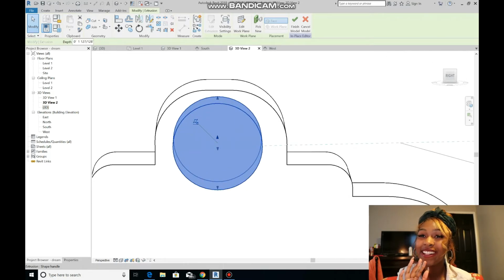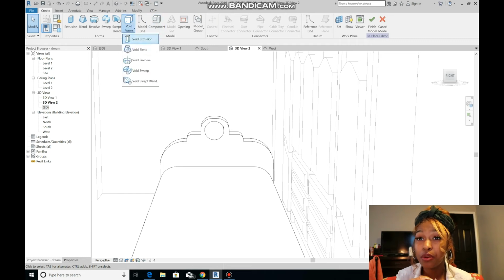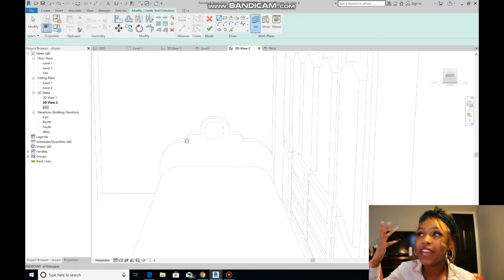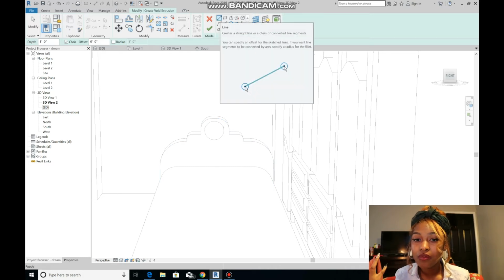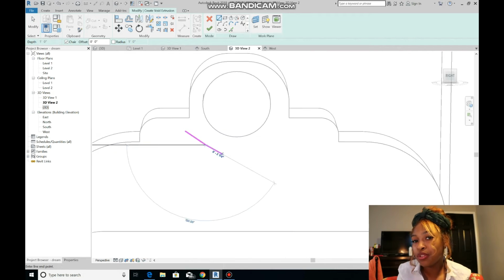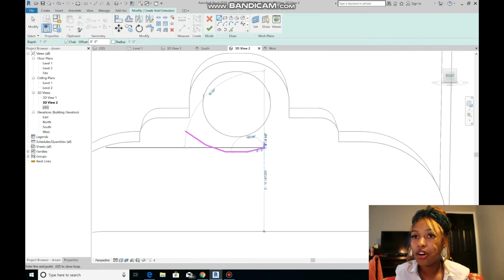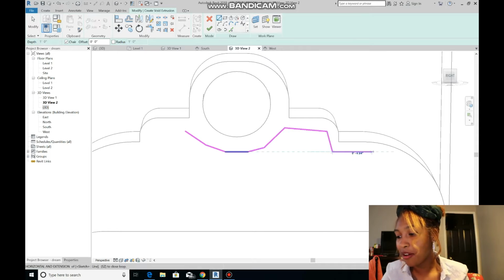Anyway, I'm creating little extrusions and voids into the actual headboard of the bed, just because that's how the design was in the picture, and I do want to get to all the details. So yeah, that's what I'm doing right now.